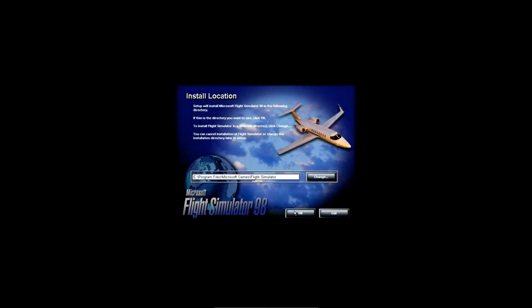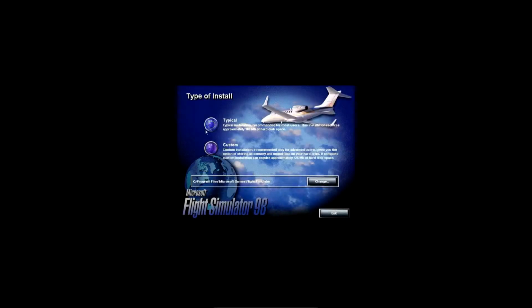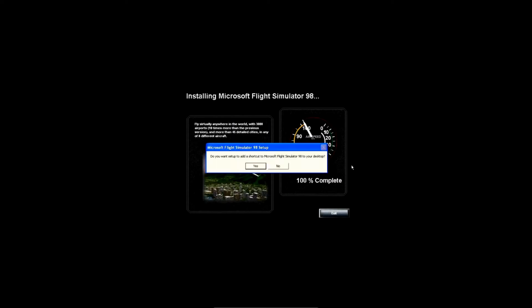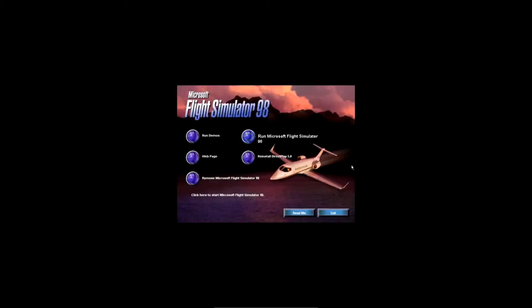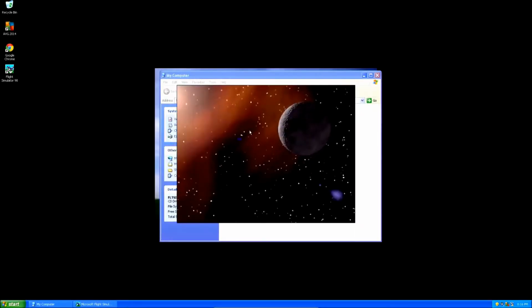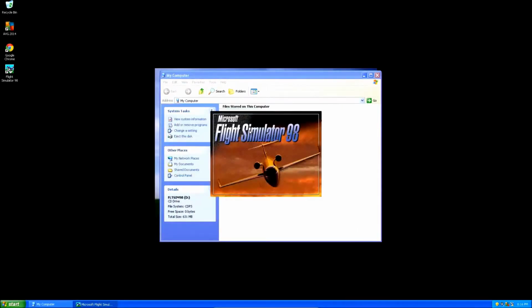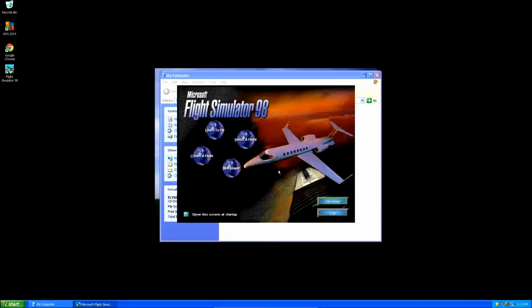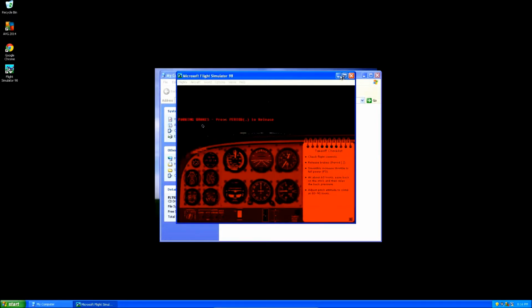And I'm just going to quickly pause it here so I don't reveal my product key. Okay, and now we're back. So I'm going to install it in this program files here. Create a directory. Typical. And just let it install. It's nice and quick. Done. Run. And there we go, Flight Simulator 98, it's going to build a database. Fly. Make this full screen.